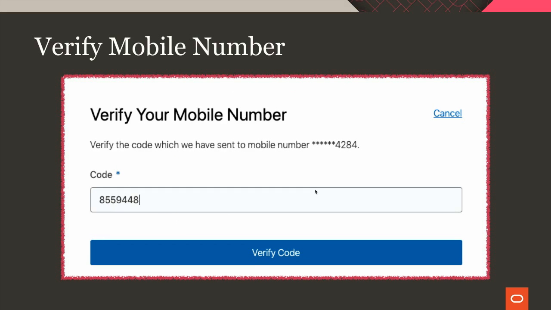Next, you're going to have to verify your mobile telephone number. So you'll enter your mobile number, you'll get a text message sent to you, you'll enter that code and then just click Verify Code and verify your mobile number.